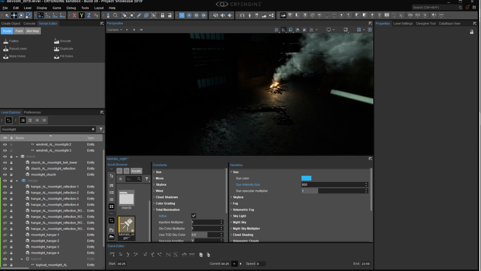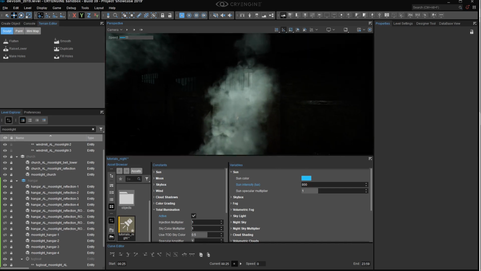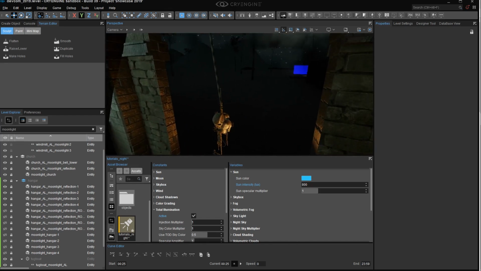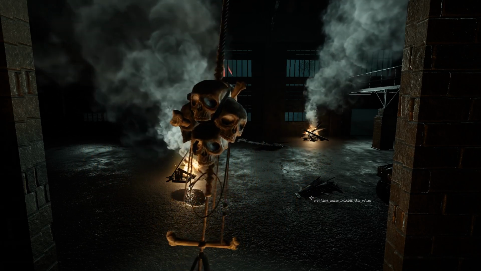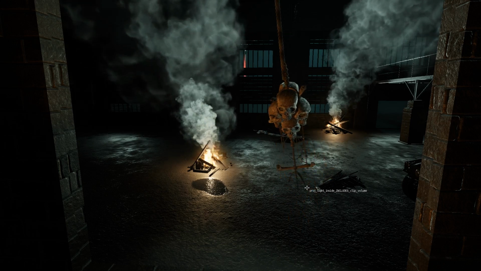So that's one use case for which I find area lights to be very useful. If we look around this hangar, there are some other examples. I've actually made use of them in a lot of places. So this little hanging token, for which I made a flow graph script to swing as if in the wind, is completely lit by area lights.